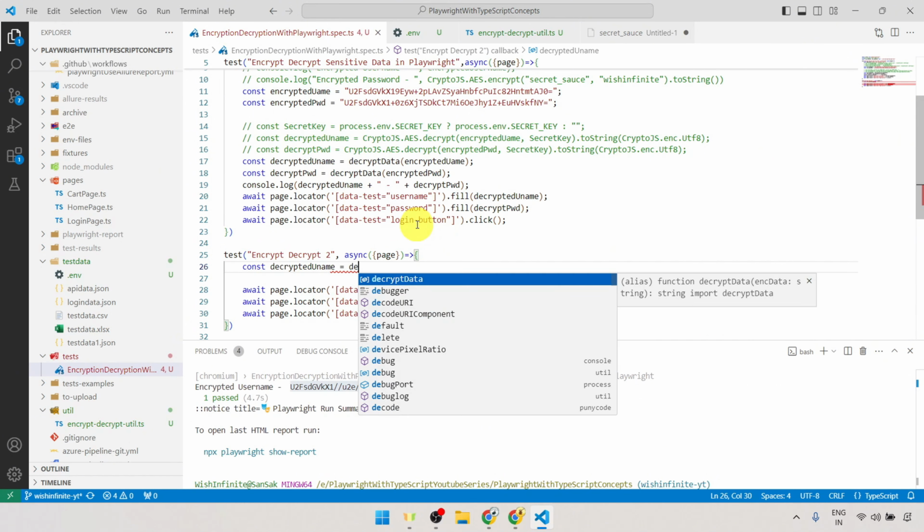and here you need to provide decryptData, where we would be passing the encrypted username. And how will we get the encrypted username? To get the encrypted username, we need to use the environment variable, because we have kept our data inside this .env file, and to retrieve the data from this .env file, we need to use the environment variable. But how will Playwright get to know from which file it needs to read data? That's what we would be mentioning in our configuration file, which is the playwright.config.ts file.